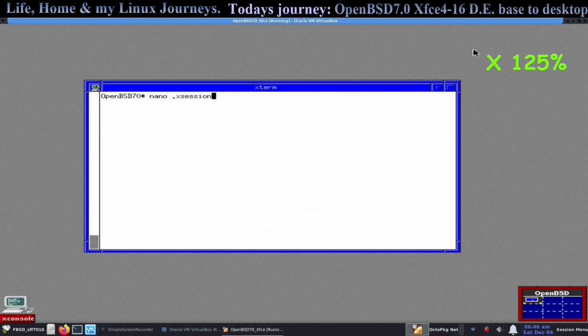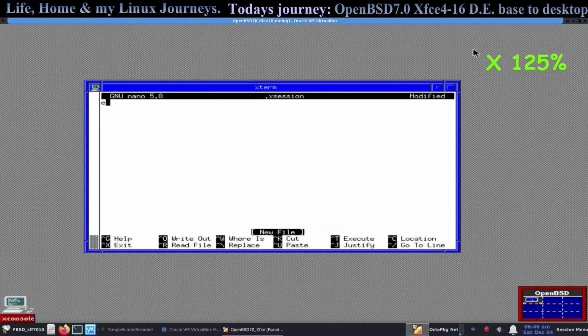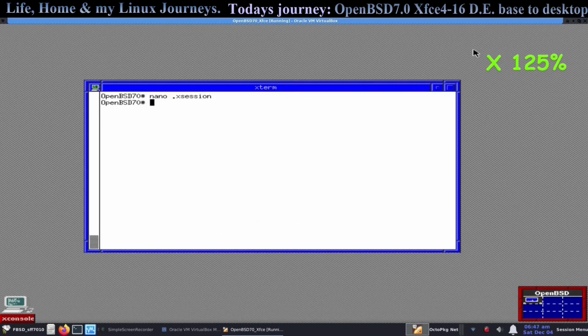So we're going to create a file called .xsession. And in here we're going to write exec start xfce4. This is nano, so Control O to write it out, enter to confirm, Control X to get out of there.